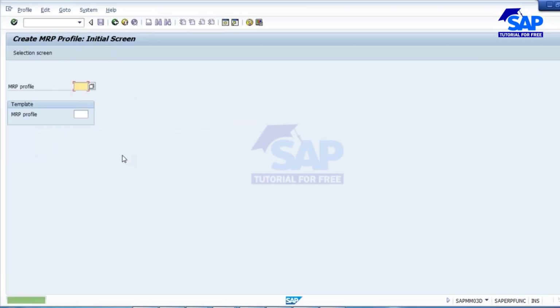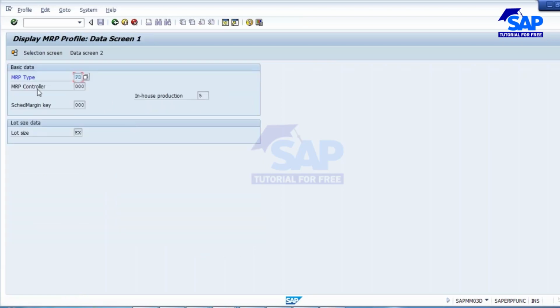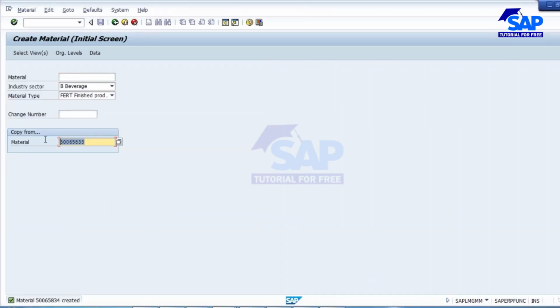Now you save it. Okay, so your MRP profile is created. Now when you are creating the material, you will use this MRP profile. So whatever you maintained, let's go to display. Okay, data screen 1. So whatever you maintain here, those things will come by default over in the material master, in the MRP views. So I'm creating a new material now.